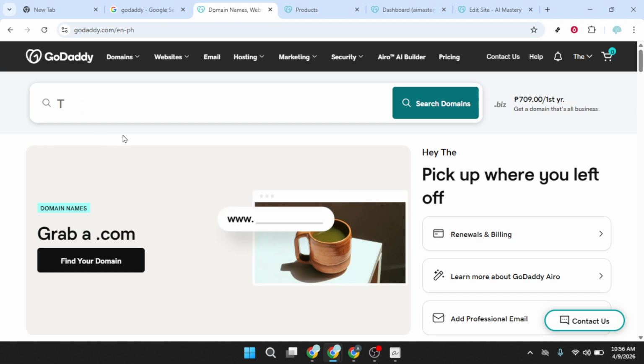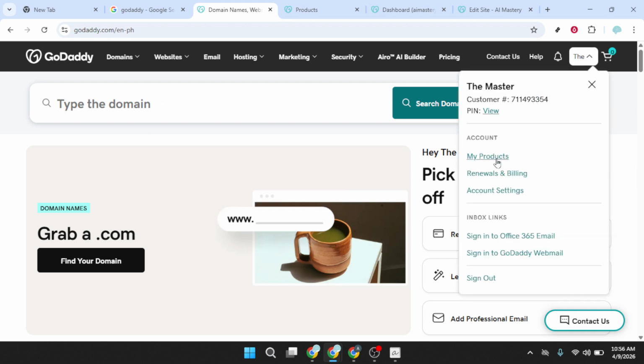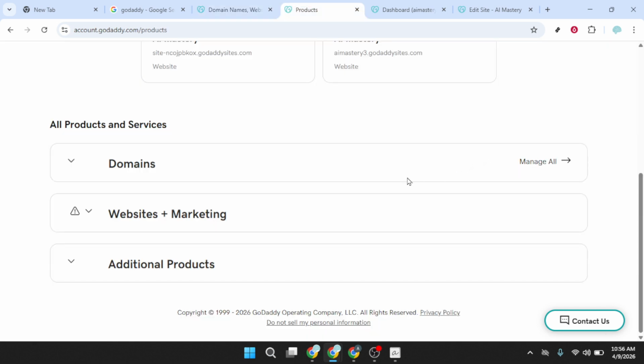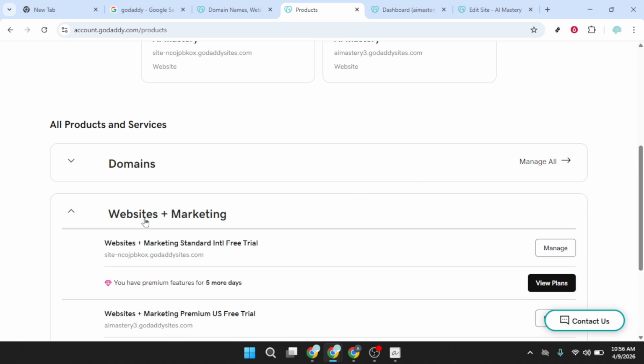Once you're in, look to the top right of the page and click your account name to open the menu. From there, select My Products. This is where GoDaddy lists everything connected to your account. Scroll to find the Websites + Marketing section. That's the website builder we'll be using.